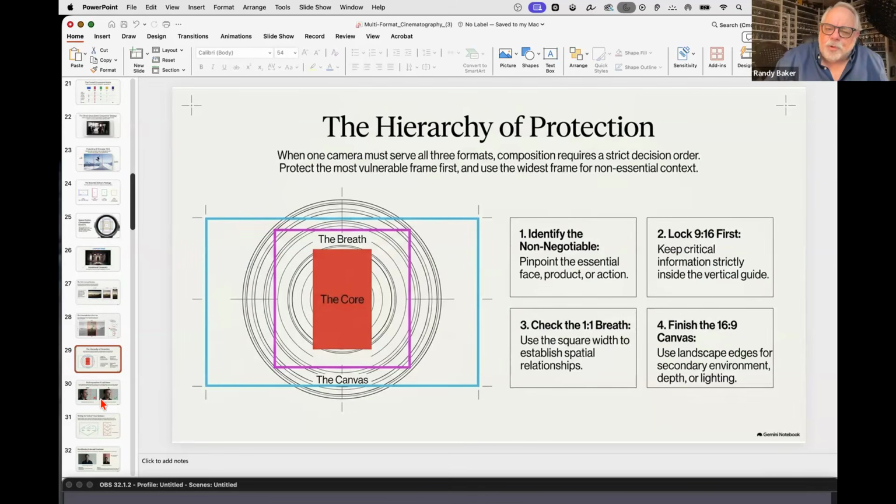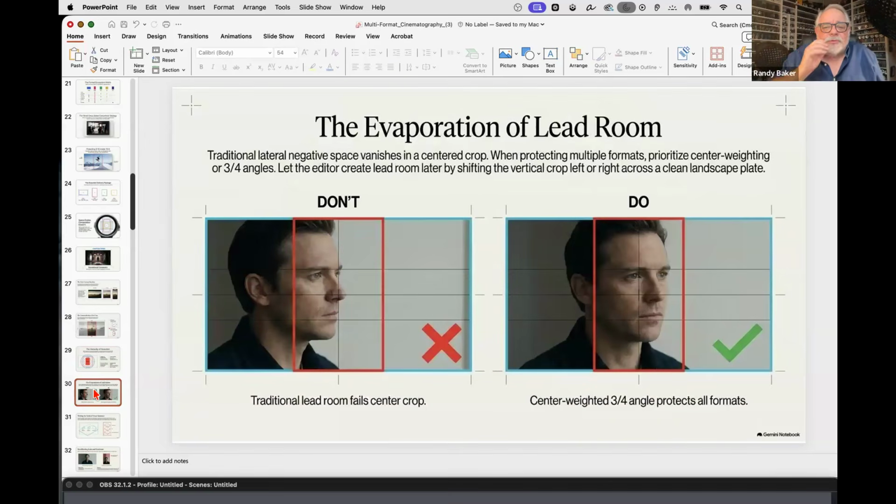That's how you approach this. You start in and you work your way out. Okay, you don't start out and work your way in. Okay, that's important to know. So, and then things like lead room in video. In video, the general rule is you want 2/3 of the room in front of the person and 1/3 behind.